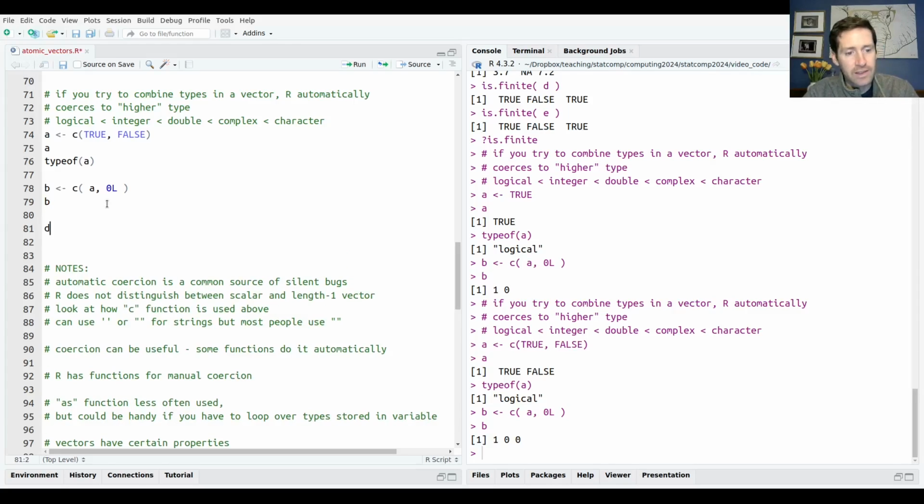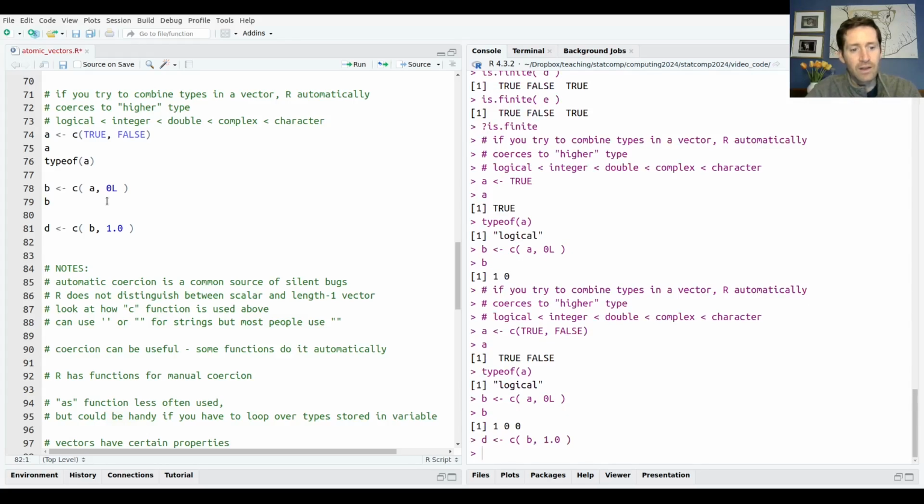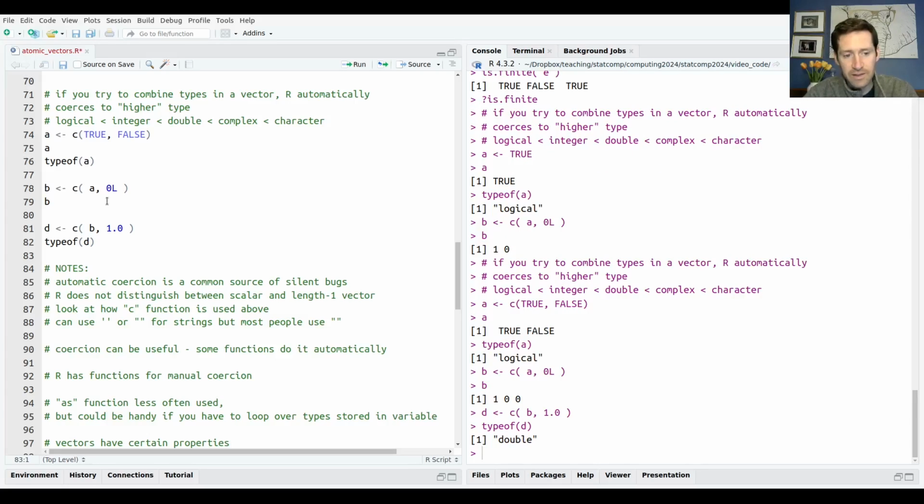All right, now let's keep going up the chain of types. So I'll define D as take B and add the number 1 to it. Now think for a second, what type is this? This is actually a double type because we're not putting the L at the end. It's the same thing as doing that. So if I do type of D, that is a double.